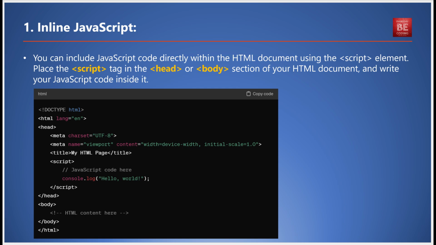Open the HTML document with the doctype declaration, followed by opening the HTML and head tags. Then, add the meta charset and meta viewport tags for proper formatting. Next, define the title of your page within the title tags. After that, open the script tag and write your JavaScript code inside it. For example, you could write a simple console log statement to print "Hello World." Finally, close the script, head, and HTML tags.